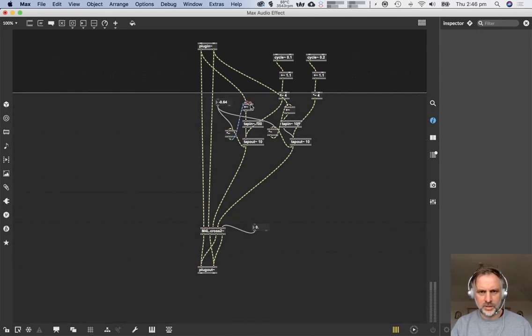And if we wanted to do something slightly different, we can send the right-hand channel feedback into the left and the left-hand channel feedback into the right, which will swap over the modulation each time.